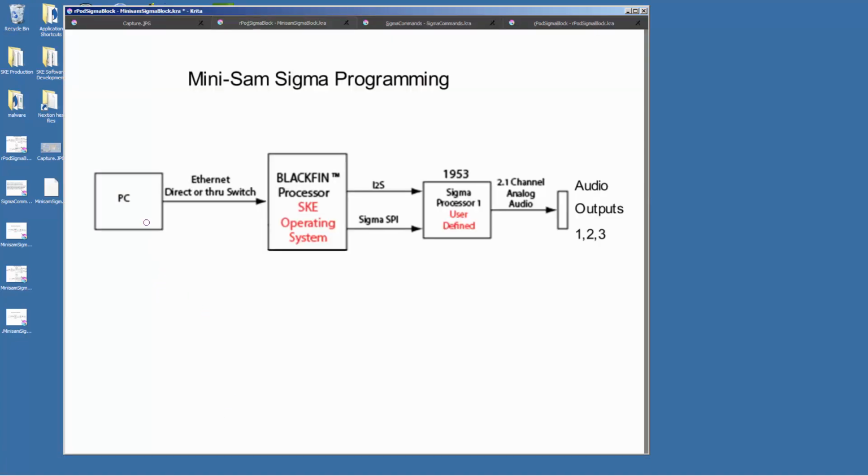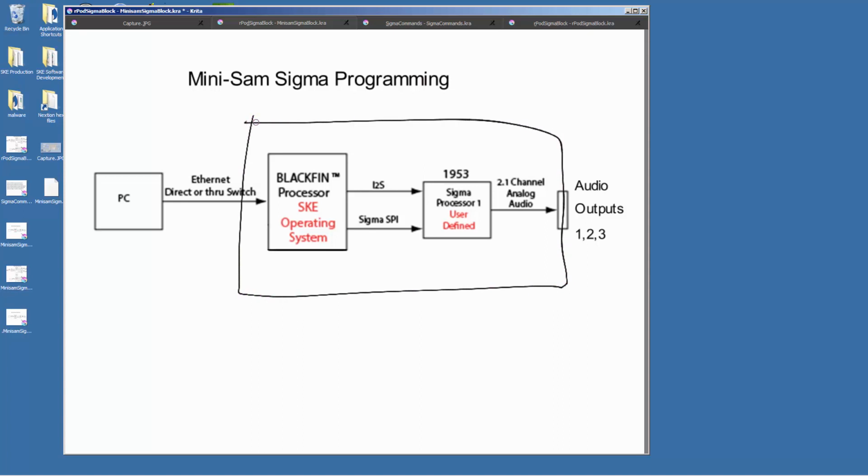I have a PC hooked up through Ethernet. In this case I'm actually hooking it up directly through a crossover cable to the Mini-SAM. So our Mini-SAM is this section right here, Mini-SAM, and on the PC I have Sigma Studio running.